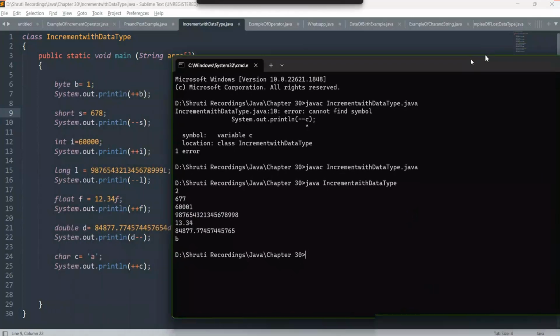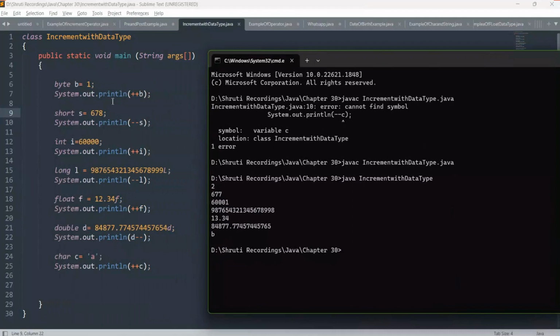See, this is the output of this program. The value of B got increased by 1, which is 2. The value of S got decreased by 1, which means 677. I is equal to 60,000, so the value got increased by 1, which means 60,001. The long data type's value got decreased by 1, so over here I can see 8. Then the float data type's value got increased by 1. Over here 12.34 was there, so it is 13.34, because the value is increased by 1. And what is the value of data type D, the double data type? This is the value, and it got decreased by 1.